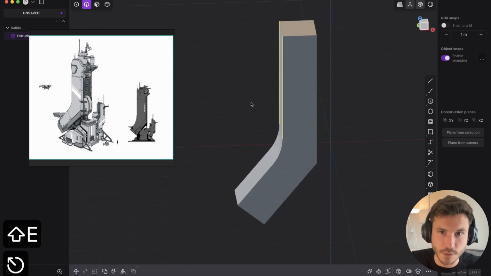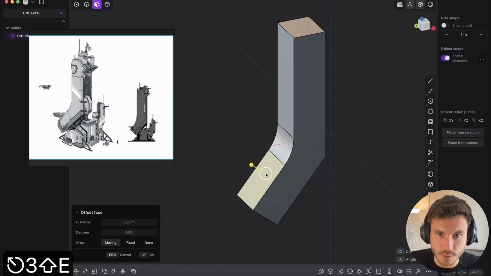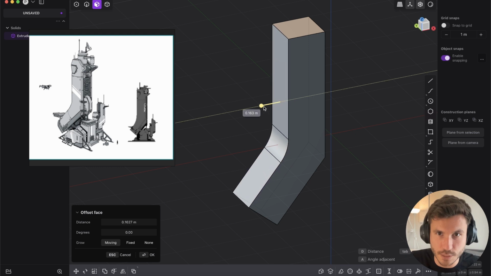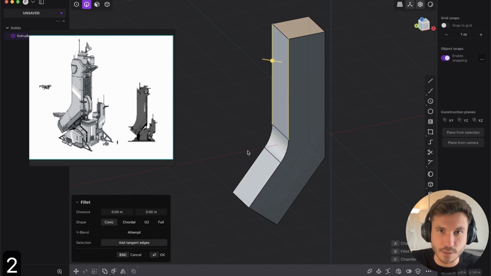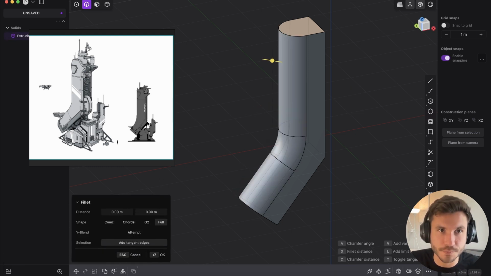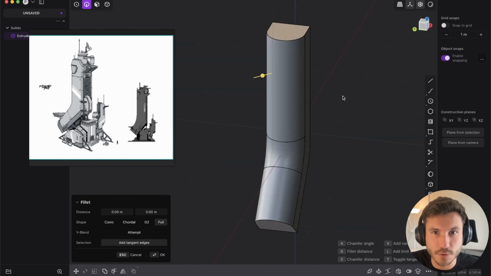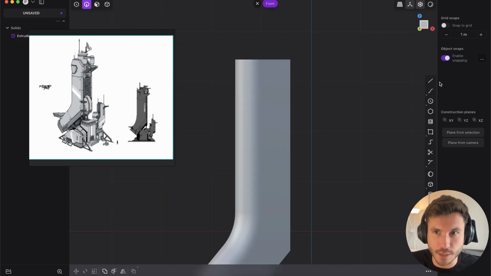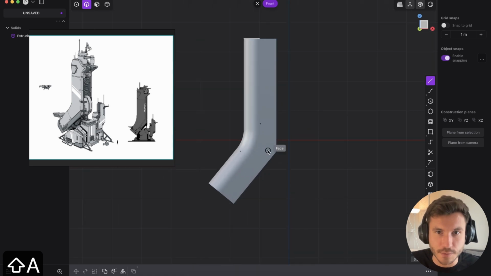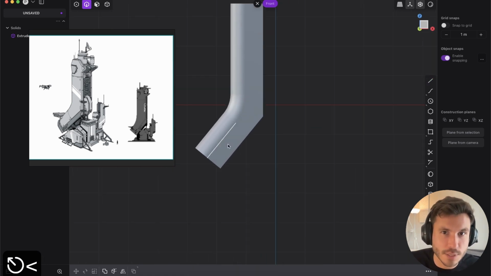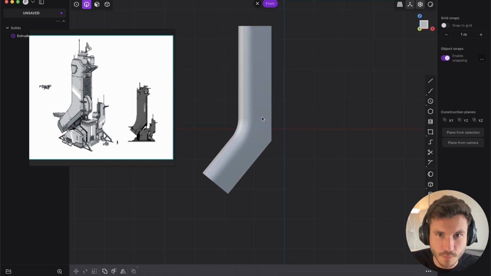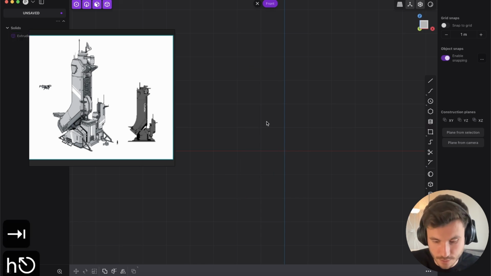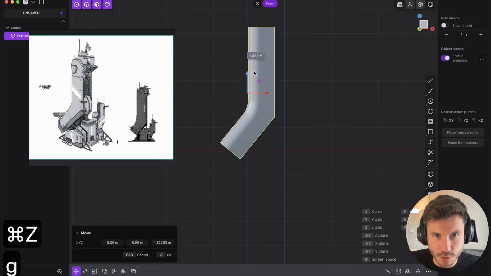Now with edge mode, select both of those edges and just press Full here. Actually, let me first extrude those faces a little bit more. And again, select those edges, press Full, and you get this full rounding here. And that's fine. Before we go into some details, first I just want to select it and with G, bring it to the top.